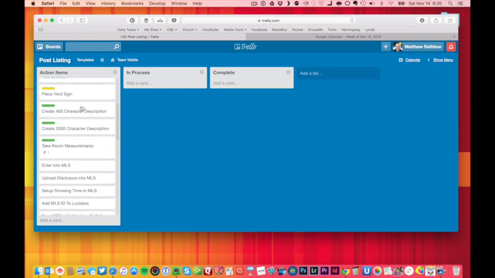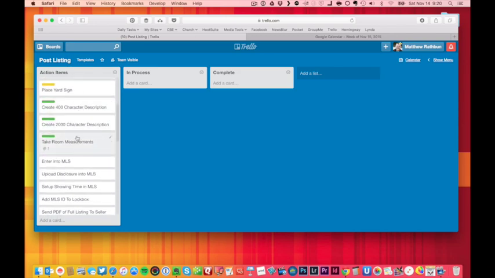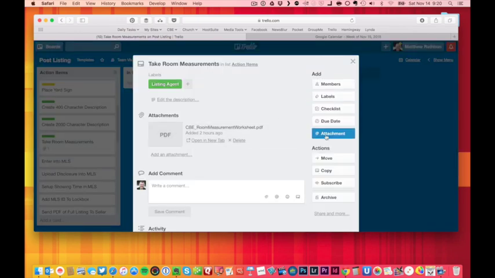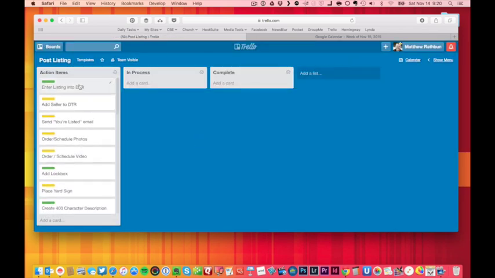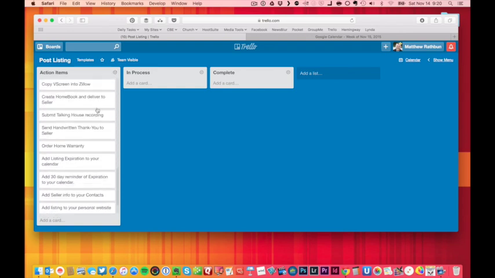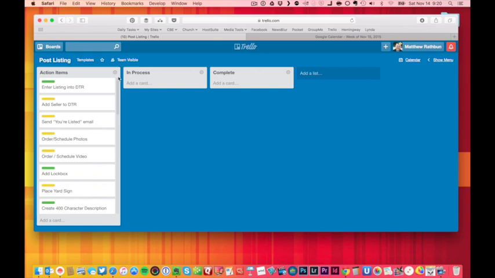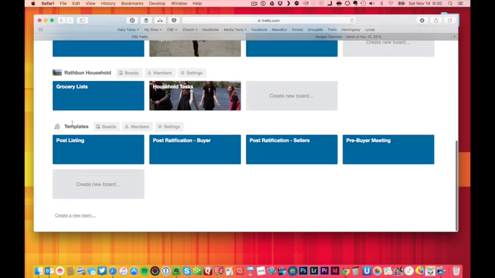Now for my intents and purposes here, I have already added under take room measurements, I've done an attachment of the measurement worksheets. This is a PDF that is used to write down the room and style and area and carpet and what size it is and all that. I've also pre-assigned by color who is to do what. So green is going to be my job and yellow is going to be my assistant's job. And so I've got a pretty extensive list here of things and cards that I've added. Now I have added this under the team, under the group, templates. And so I know that these are the templates I always work on.